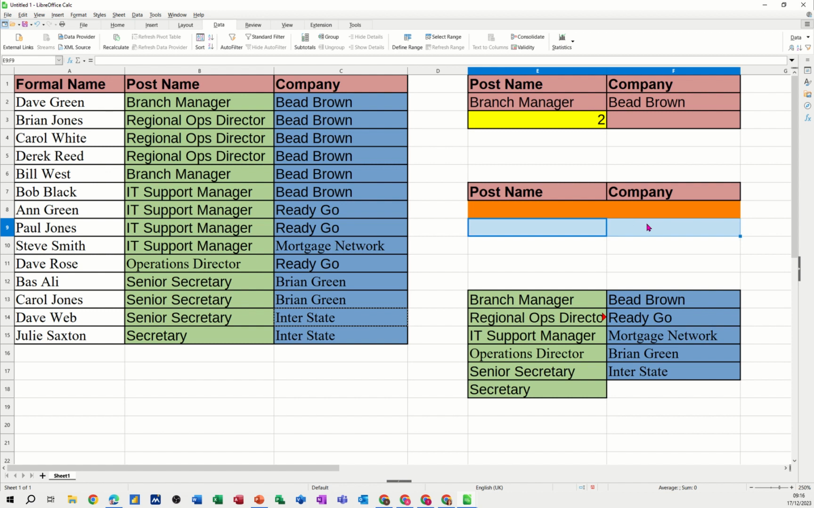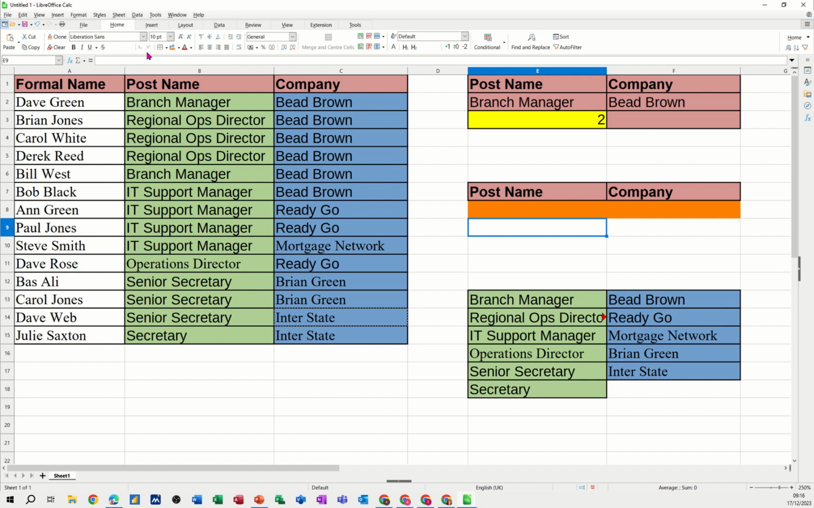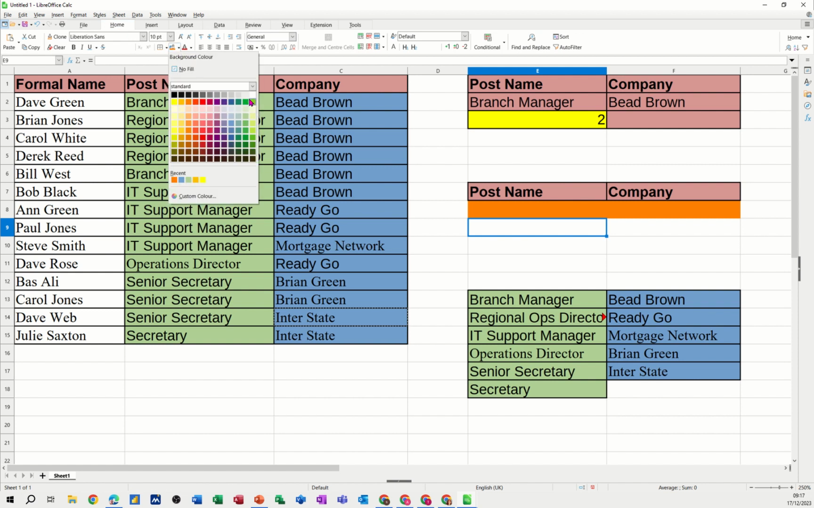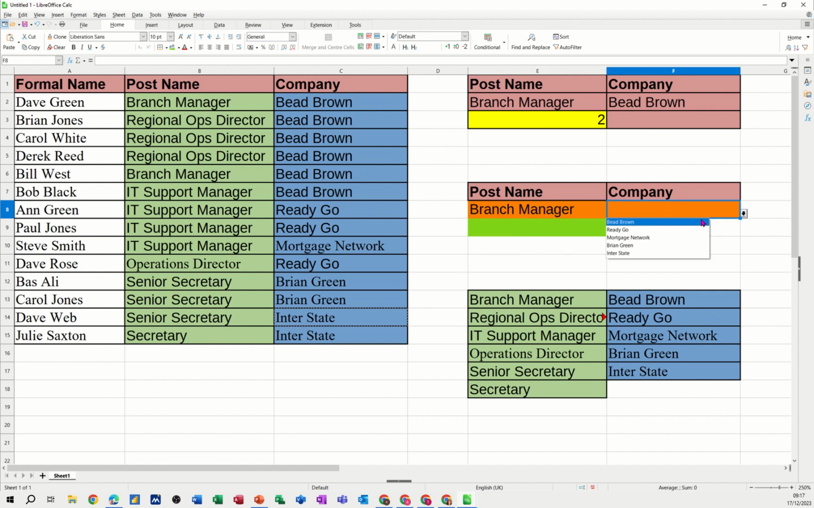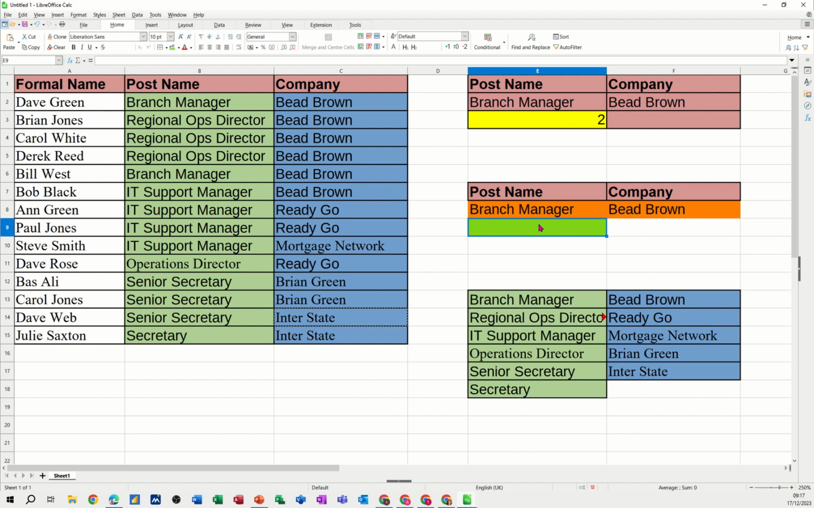What I need to do now is the COUNTIFS function. In fact, I just need it under this one. I'll just change the colour on that again. I'll just go back to home and change that. I'll make it a different colour. Let's go light green. So in there, I want the COUNTIFS function to tell me when I select an item from here. So let's select branch manager and do the same as the one above, Bede Brown. So I'm expecting that to say 2, because that's what that one's saying.